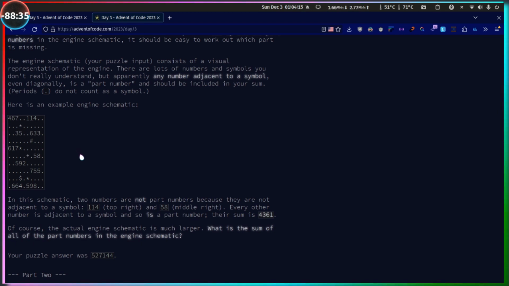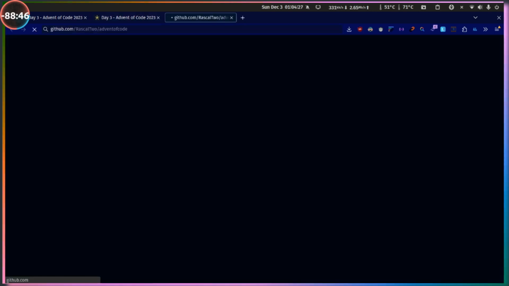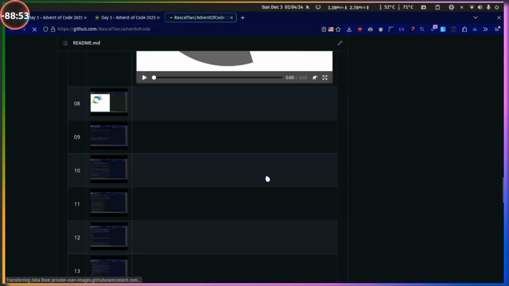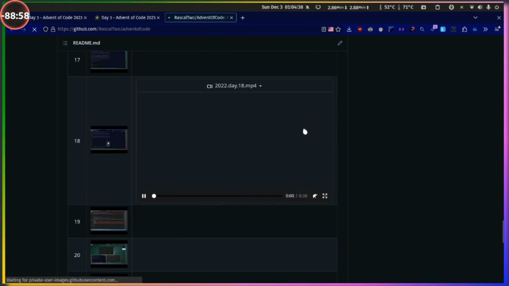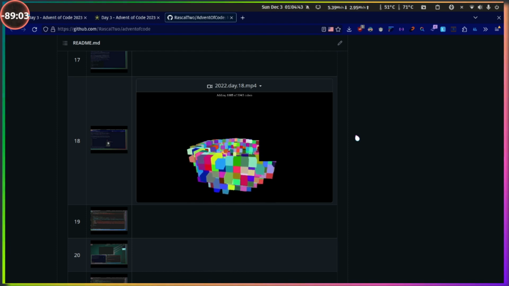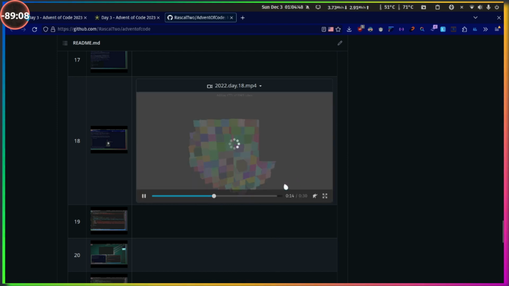I haven't really done one in React recently. Yeah, it was the cube thing. I actually got unlazy before the year started and put them all up here. So I think that was day 18. Yeah, it was the cube one. Day 18, the 3JS.